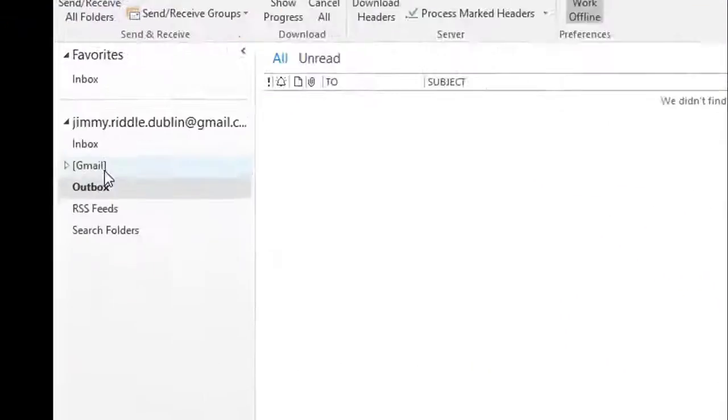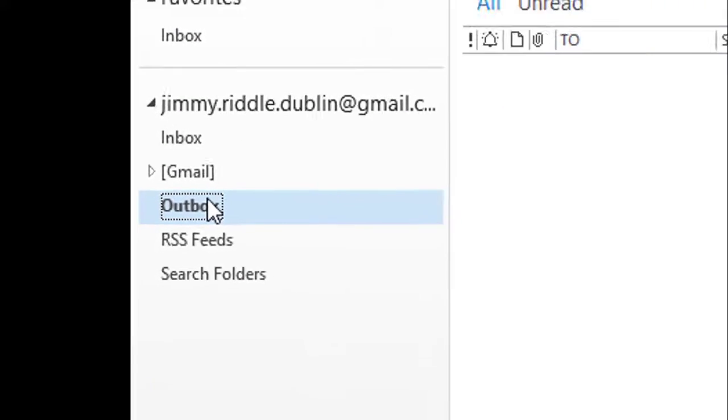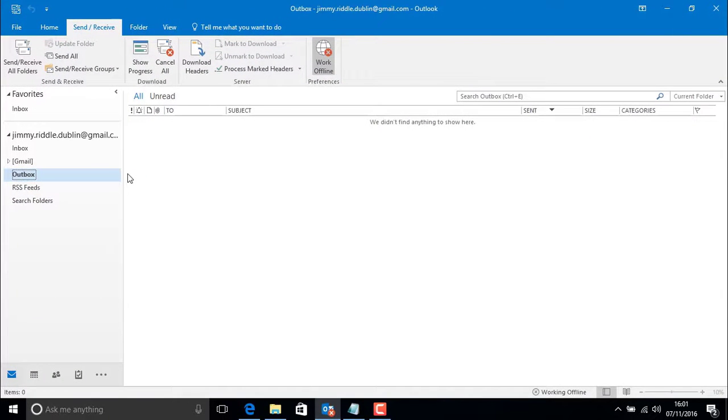And the second thing is make sure that the outbox is empty. Normally the outbox will be empty anyway. The only time you'd see anything in the outbox is if you're not actually connected to the internet, you're writing emails, you're sending them, and it's keeping them in the outbox until you re-establish a connection with the internet and everything will be sent. So in general, you'd expect to see the outbox empty.